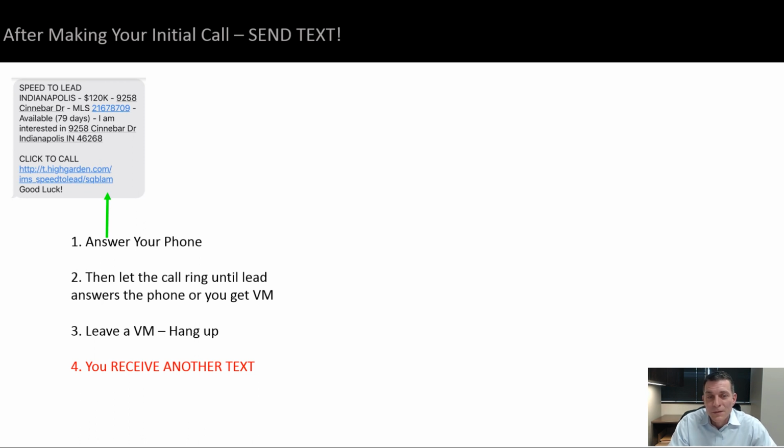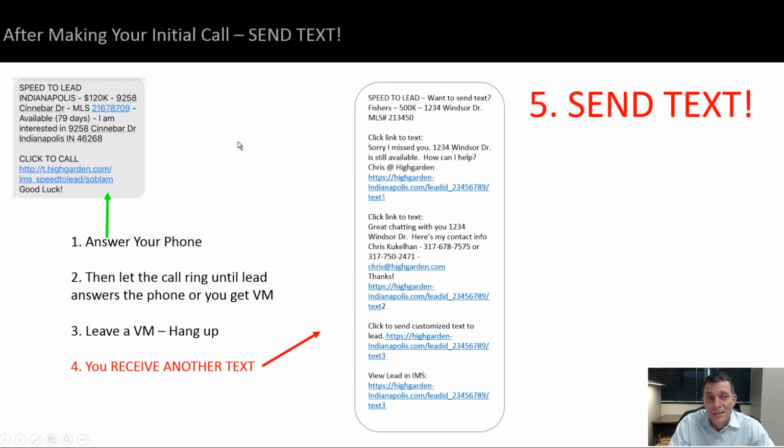And number 4, after you hang up your phone, after you make the initial attempt, you're going to get another text. This is basically a text that's asking you, hey, do you want to send a text message to the lead that you just took? We have 2 really good canned messages, and they've been working great, that you can send to that lead with one click. So let's say the person didn't answer the phone and you left a voicemail. You'd want to send this first one saying, sorry I missed you, 1234 Windsor Drive, it's still available, how can I help? Just one click and that message goes out to that lead.